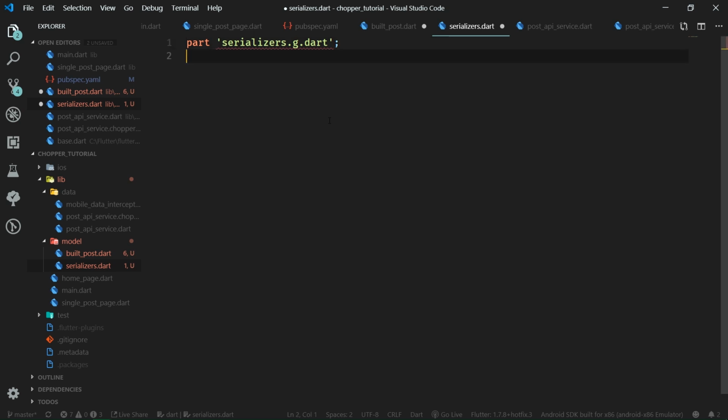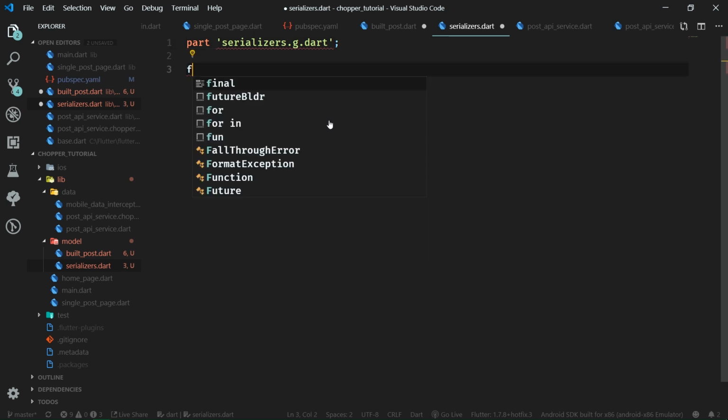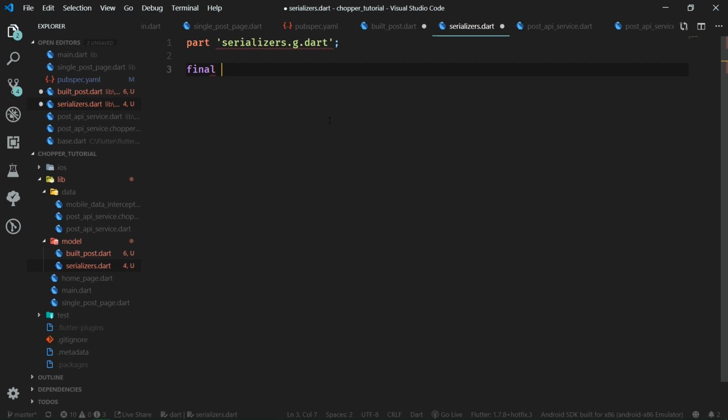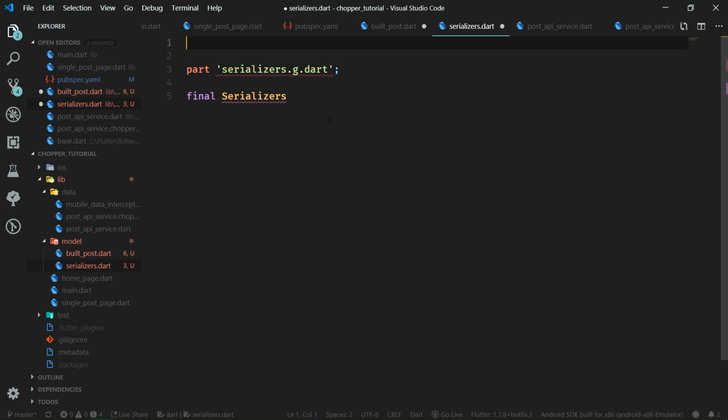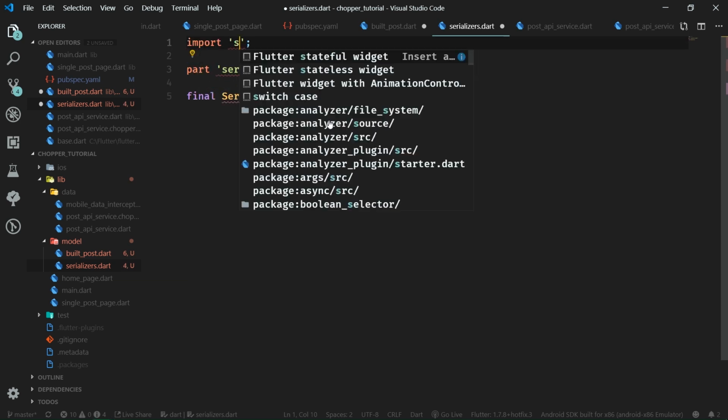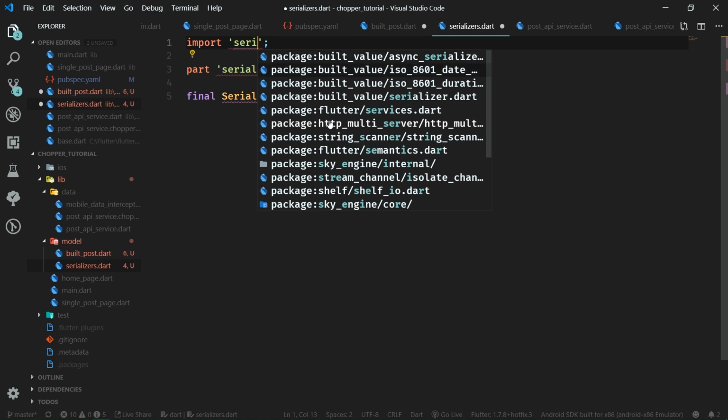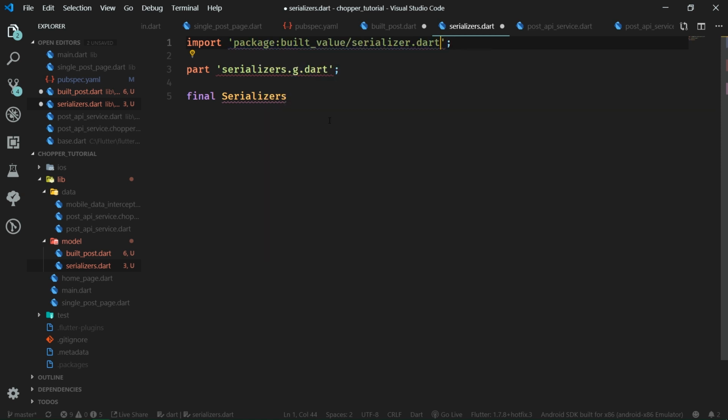And then once we have this part, we want to create final serializers. So it will be a top-level field without being nested in any kind of a class. So final serializers, and let's import it from BuiltValue. Let's import it manually actually. So import serializer from BuiltValue serializer.dart. So these serializers will be called serializers, and let's set them equal to something, which is just how it's done with BuiltValue because of how the code is generated.